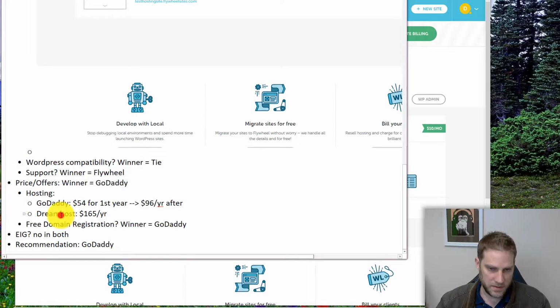Whoops, I put this wrong. This should say Flywheel. So they're $165 a year. That's really expensive for hosting. I mean, they better do some really amazing things. And frankly, again, they don't have the cPanel. There are some things that are difficult, if not impossible, to do with them. I mean, you don't get a free domain registration like you do with GoDaddy when you pay yearly.